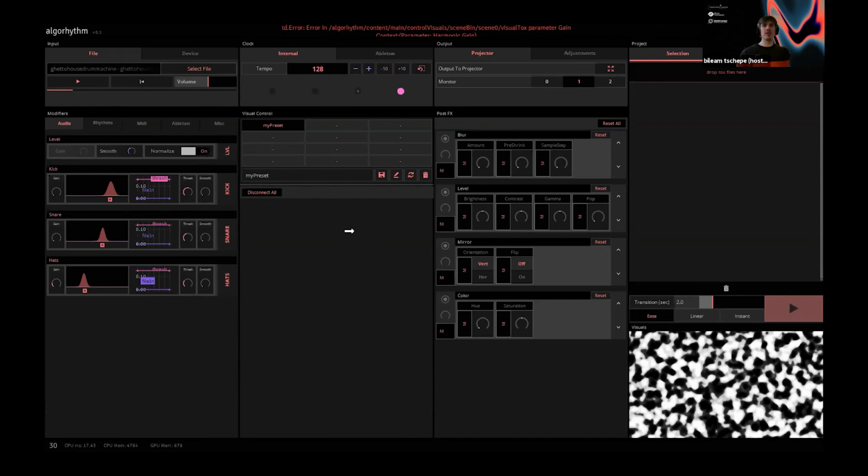Here we have a post effect section. So I'm going to just pause this quickly. So we have a post effects section, so we can put any kind of effects like blurring or mirroring, all the standard stuff. I'm also going to add more there. We can just add that to the output. So it's very similar to Resolume.